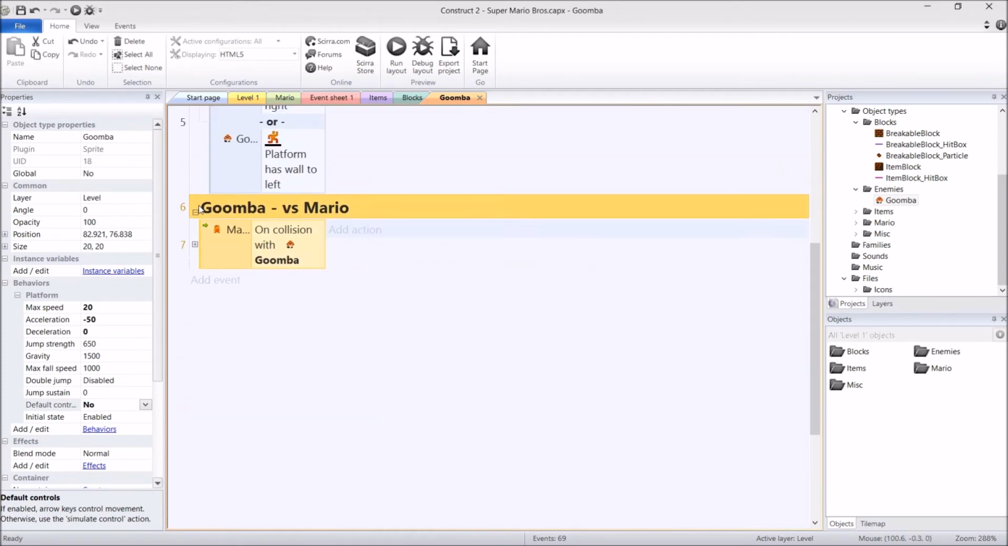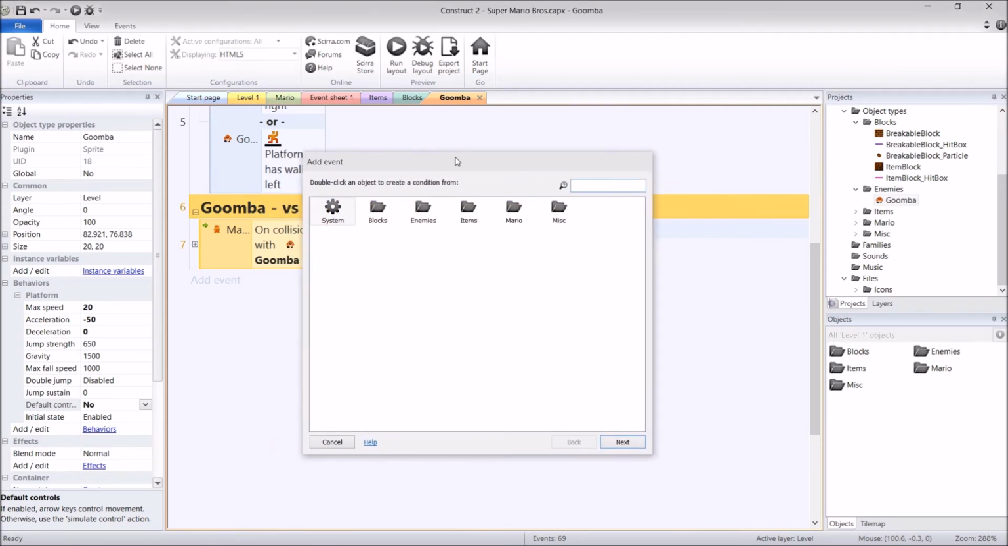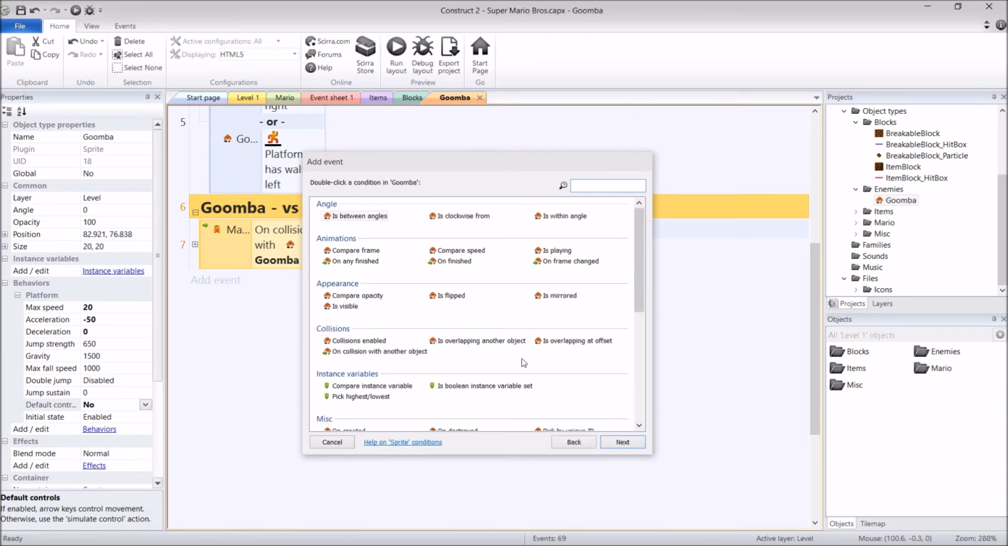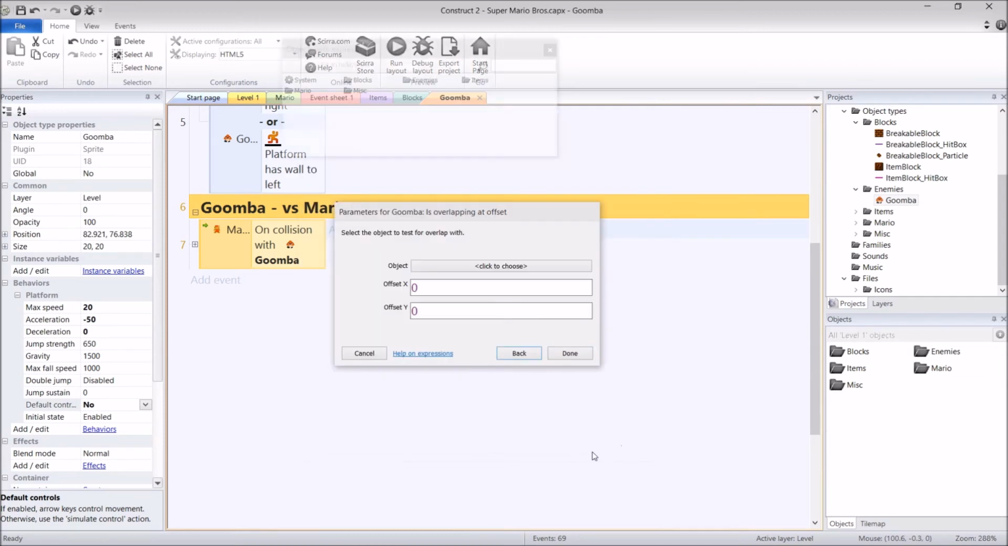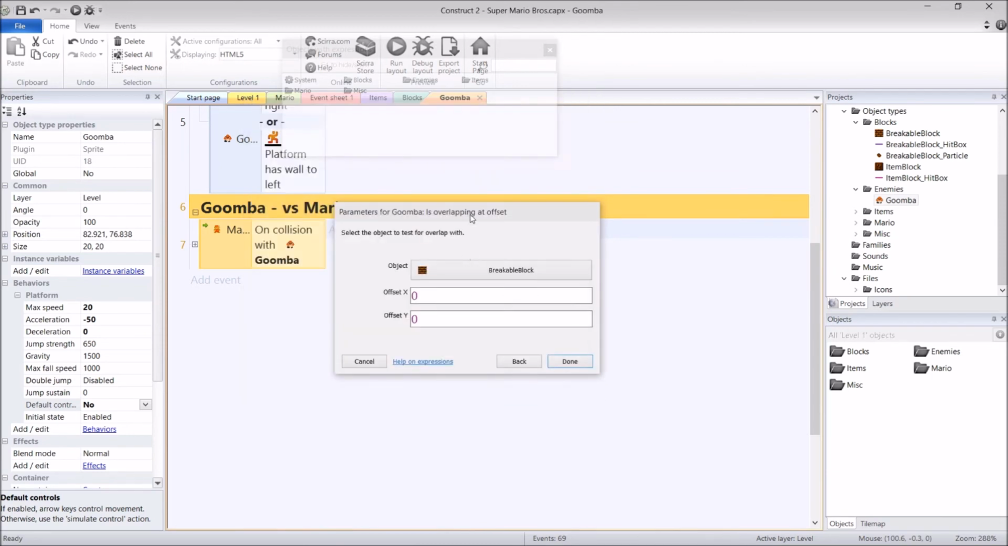So I want you to add a sub event for the Goomba versus Mario, and we're going to check whether the Goomba is standing on top of the block. Unfortunately we can't have it when the Goomba collides with the block, because obviously Mario's not going to hit the block at the same time the Goomba hits the block. So what we're going to do is check if it's overlapping at an offset. Click next for that. What object is it? It's a breakable block that we're going to check he's colliding with.